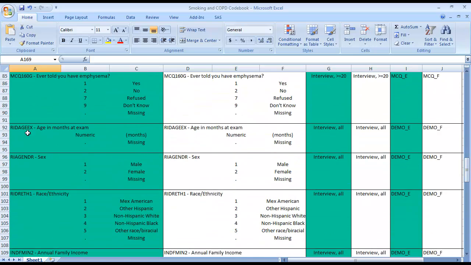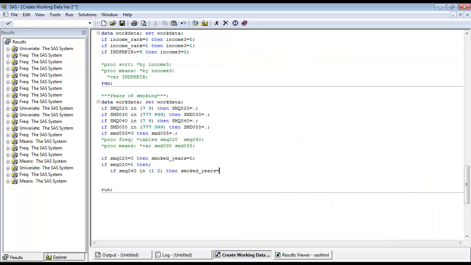There is age in months at exam. So this is the variable for the current age in months. If I take the age in months and divide it by 12, that will give me the age in years. So that's the current age.